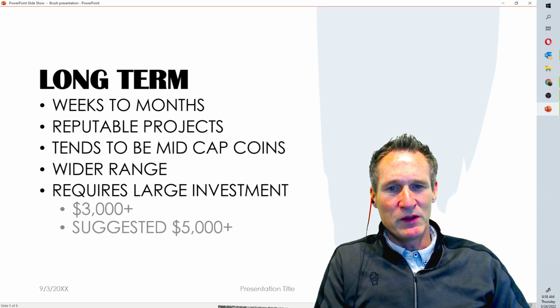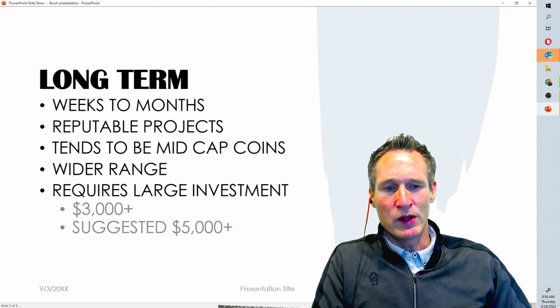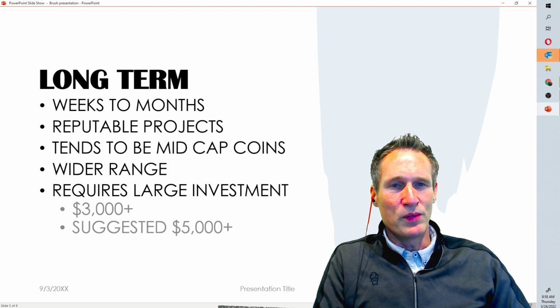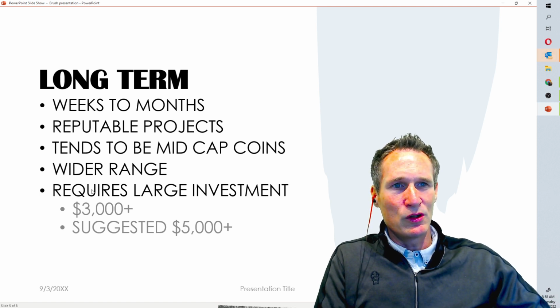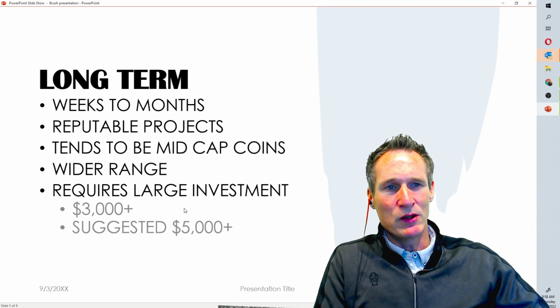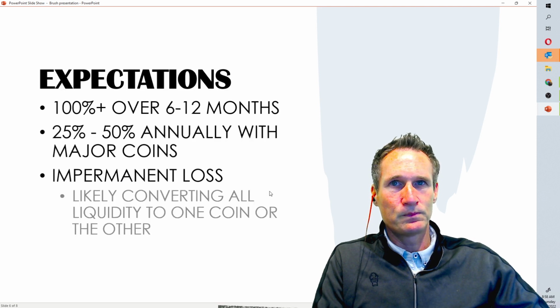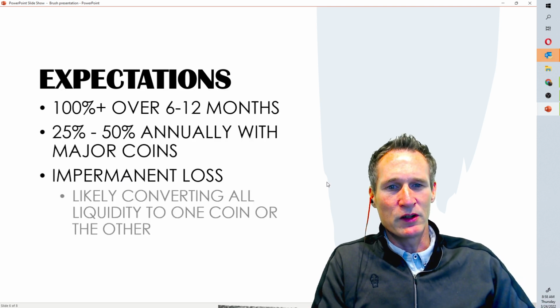If you're having to pay $50 on a transaction fee to stake and unstake, and you're only staking $1,000 worth, you really got to have a nice return pretty quickly in order to remove those fees and make it profitable. But you can do these with maybe $1,000, and I may do one for you here to show you.